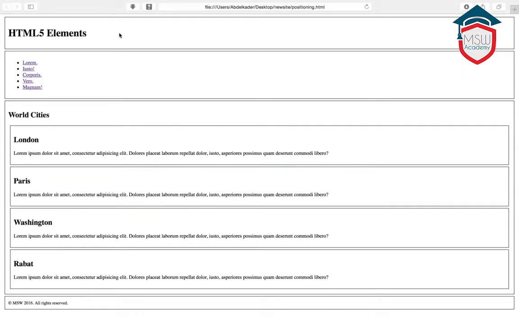Okay, so this is the header, like as we said. Header is a semantic element or tag for HTML5.